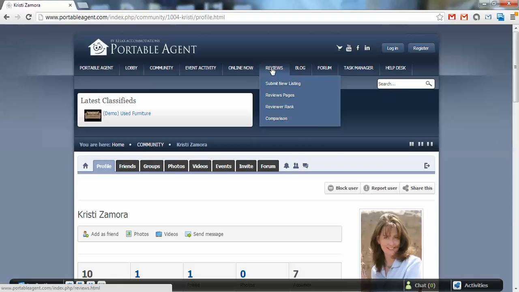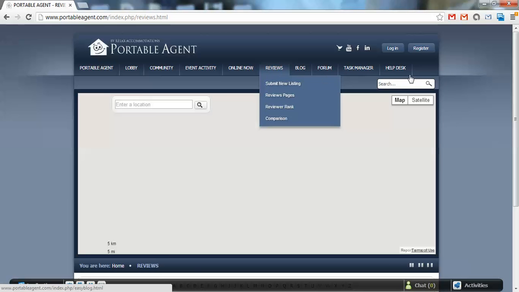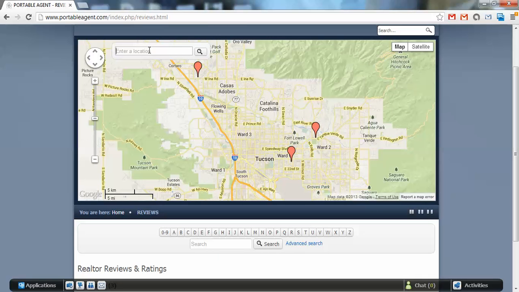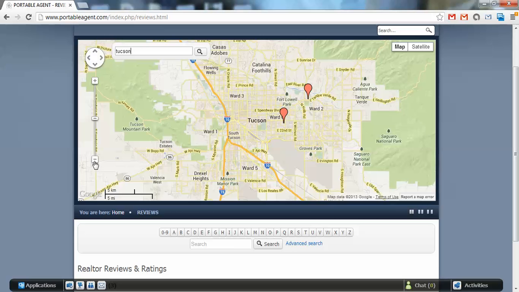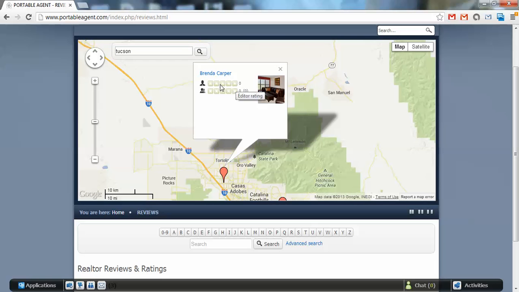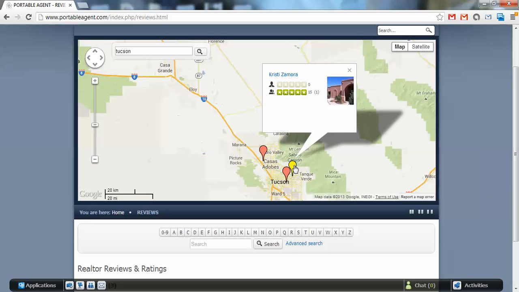Let's go to the review section. The review section is really important. This is where you're going to go to find an agent and view their reviews. Let's choose Tucson. I'm going to pull up everyone from Tucson. Let's choose Brenda Carper. She's not been reviewed yet. So let's choose Christy Zamora. Looks like she's been reviewed one time. Let's click on her name and see what the review is about.